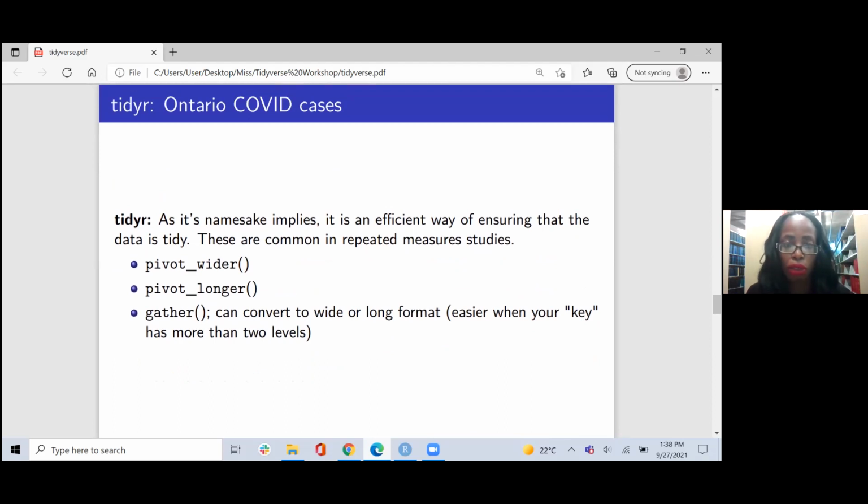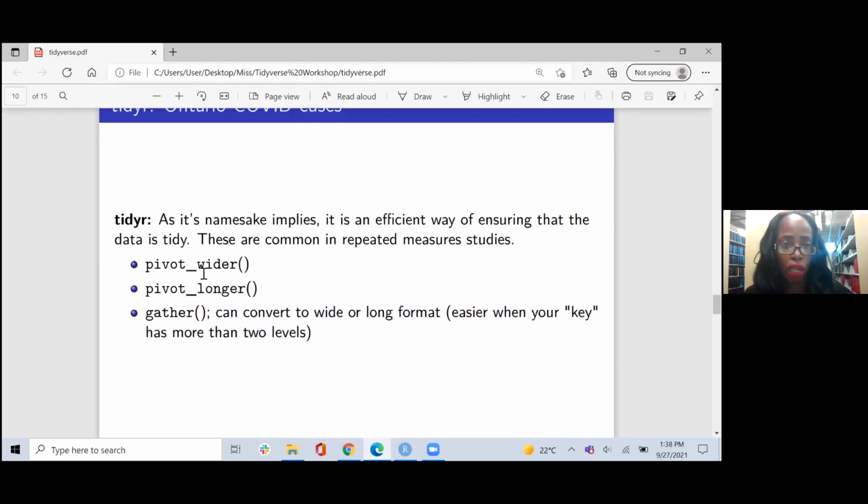I would say that probably the three biggest things you use are pivot wider, pivot longer, and gather. And obviously, these are common things you use when you have repeated measures, right? So when you're repeating a measurement on the same observation more than once, you may want to go from wide to long format and vice versa. So these, in some sense, undo each other.